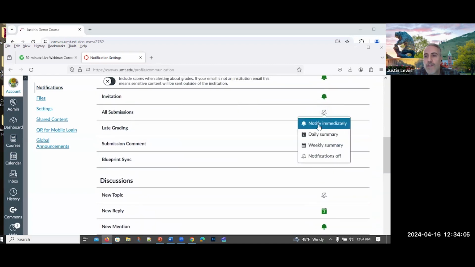Notice when I click on these, we can notify immediately, a daily summary, a weekly summary, or we can turn that notification off. Because these are customizable by the students as well, I would highly encourage you to have your students leave the notifications for announcements on. Announcements are a way for you to put out important information relative to your course, and you can also pin those to your homepage. When you make a change on there, the students will get notified, so that's a really good one to keep up.